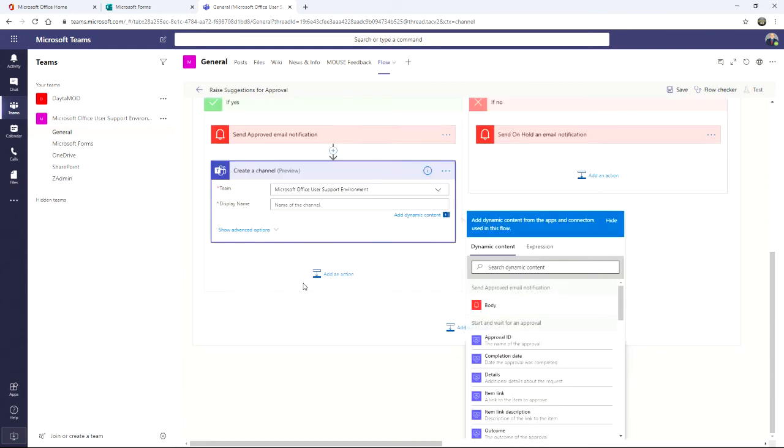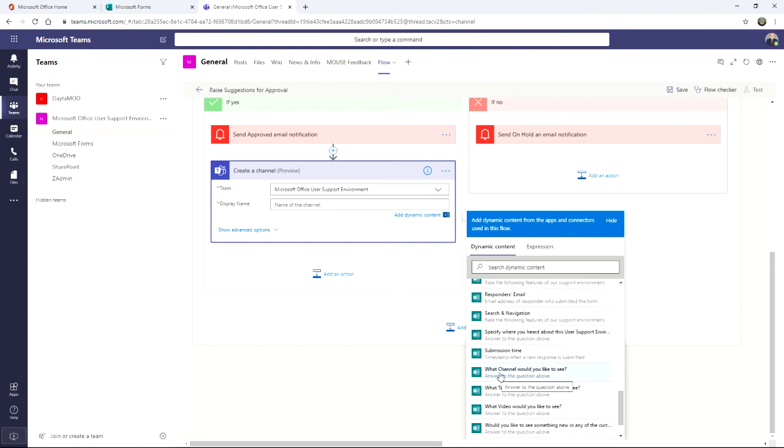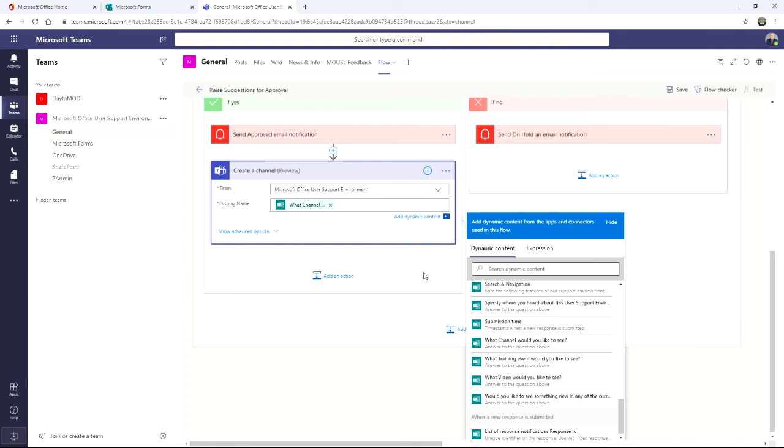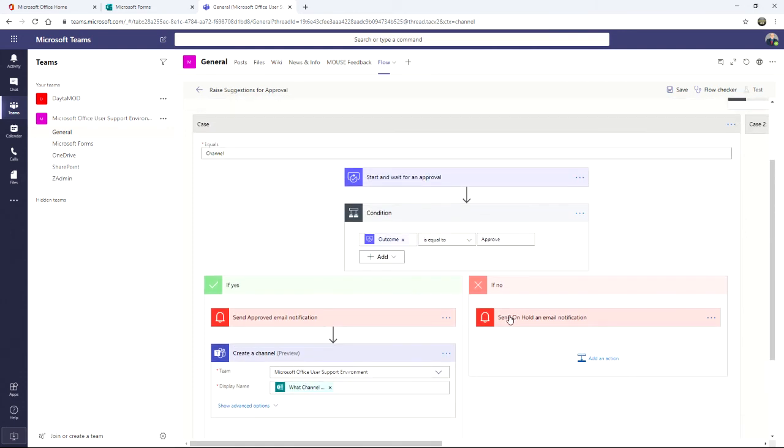Name of the channel. So again, that is in the form they filled in. Let's grab the what channel would you like to see. Now, I could get clever. What I could have done with the approval form is when they click approve, you can add action notes, comments, and I could have had the comments so that they could tidy up the channel name. Maybe the person's misspelled it or done it in lowercase. And what I'd like to do is have the approver go, yeah, this is a great idea. Let's make it spelt like this. And then I could grab from the comments the tidied version of the channel name. For now, though, I just want to see if this works. So that's job done. And I now want to see if that works.